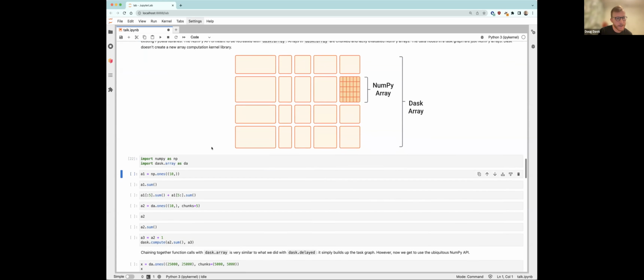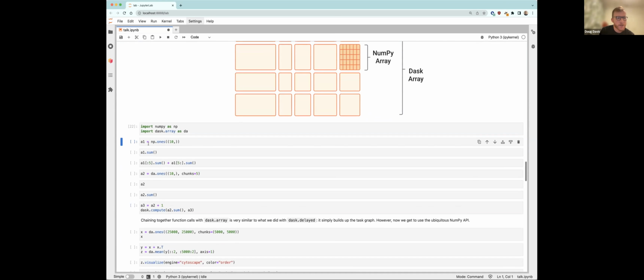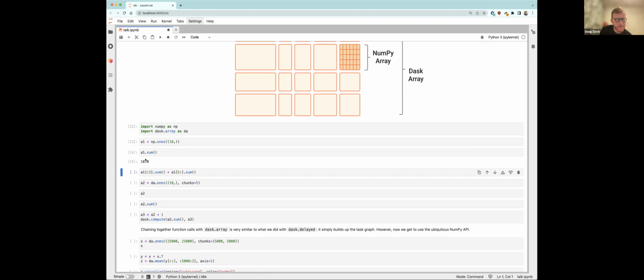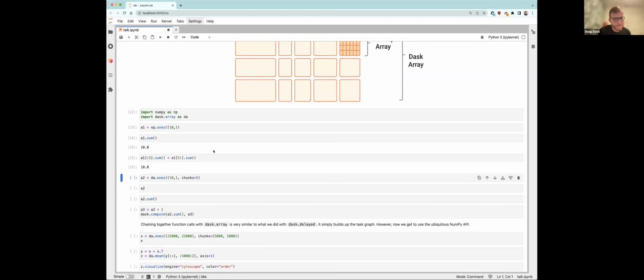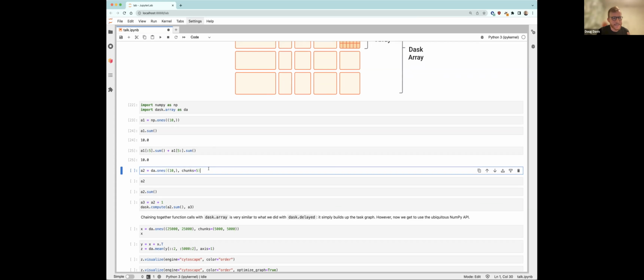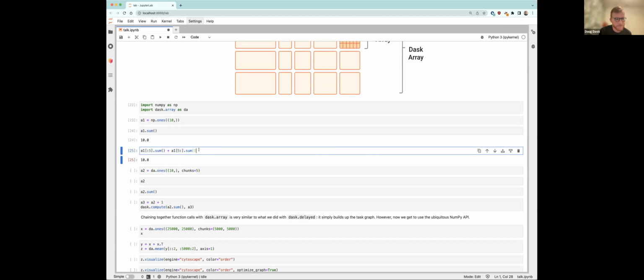We'll import NumPy and Dask.array here. Here I'm calling just the NumPy ones function, creating an array of length 10, all ones. I can sum this, of course, 1 ten times is 10. But here's a representation of 2 chunks: the first 5 and the second 5. Of course, if we add these together, we still get 10. This is that exact same sum of the array of 10 ones, broken in half.